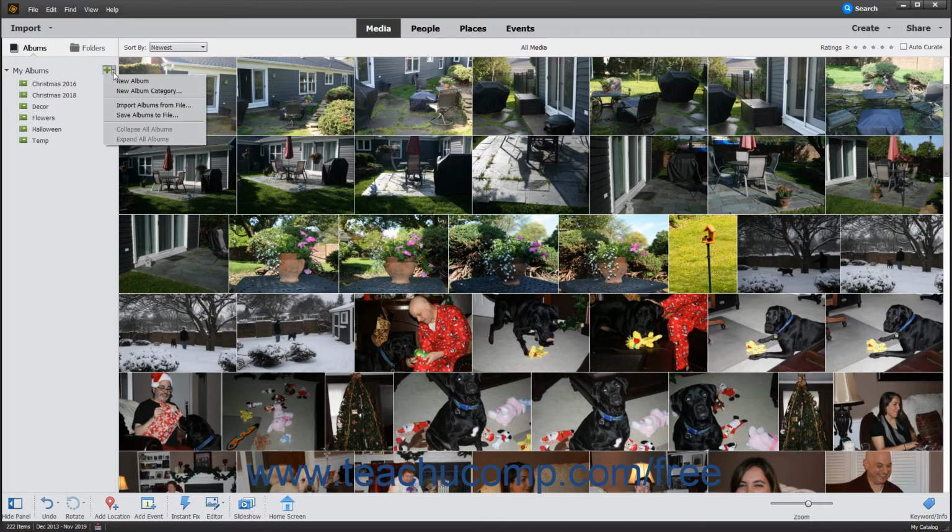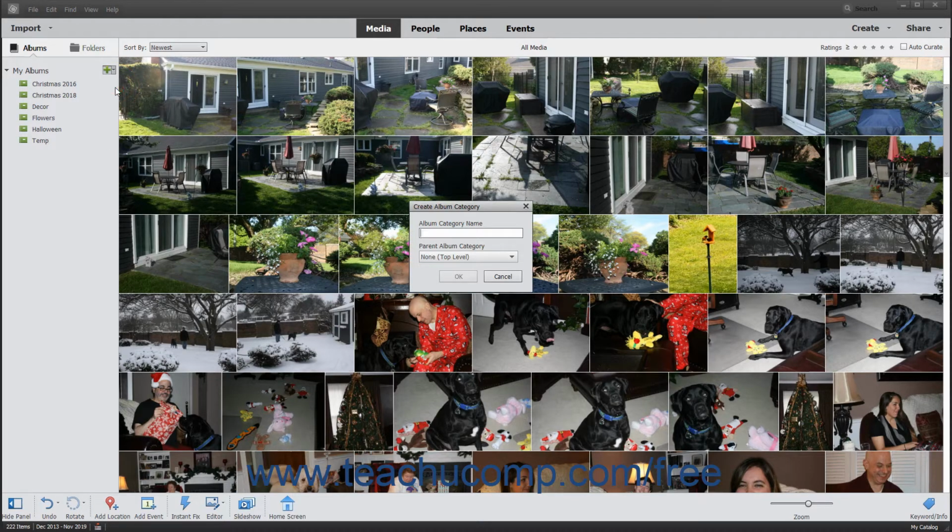To create a new album category, select the New Album Category command from the drop-down menu to open the Create Album Category dialog box. Type a name for the category into the Album Category Name field. To make the current category a subcategory of an existing album category, select a parent category from the Parent Album Category drop-down. To make the current album category a top-level album category, leave the Parent Album Category drop-down choice set to None Top Level, which is the default value. To then create the album category, click the OK button.